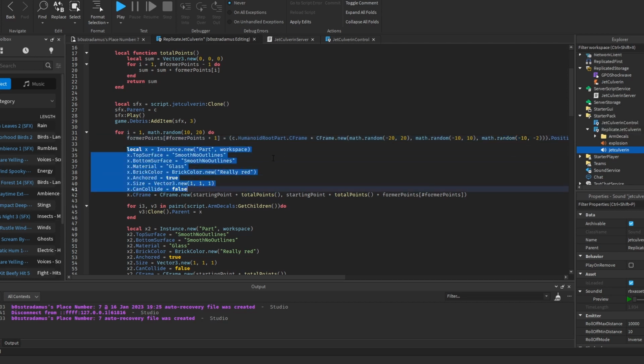Now what happens right here is that we are creating a new part inside of the workspace. Top and bottom surface is smooth, no outlines. The material is glass, the brick color is really red, and it is anchored. The size is 1, 1, 1, and CanCollide is false. And the CFrame, now this is interesting. The CFrame is at our starting point plus the total amount of points.